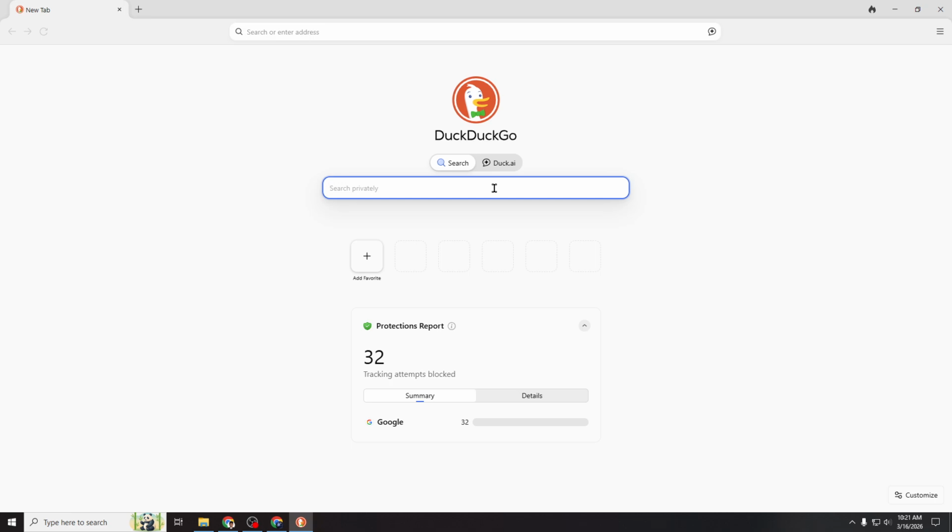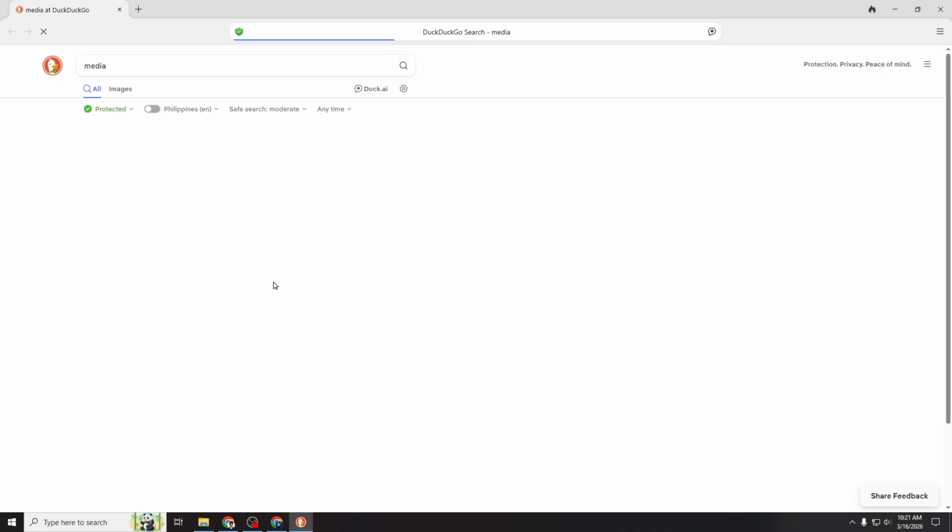Your download, installation, and initial setup of the DuckDuckGo web browser are complete and working.